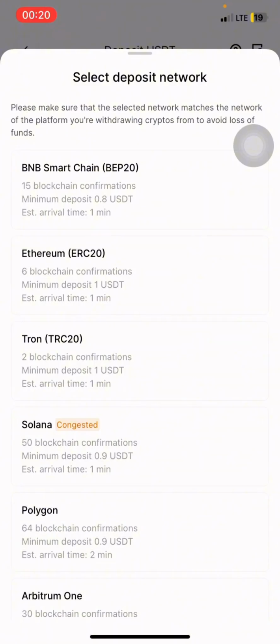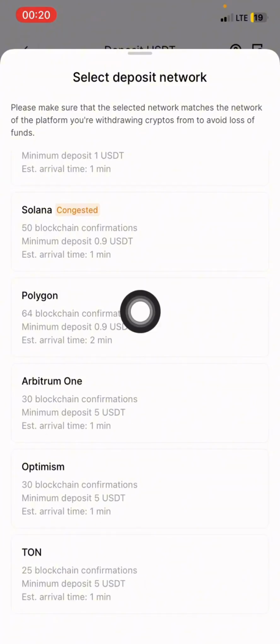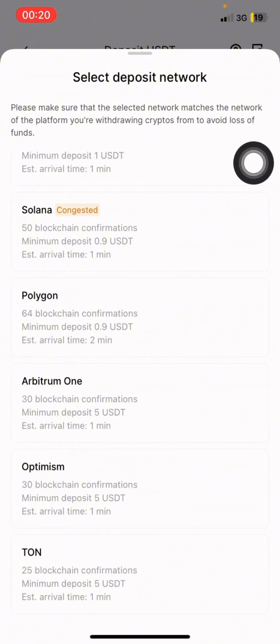When you're depositing your USDT here, you usually deposit with one of these networks: TRC20 network, also known as Tron network, BEP20 network, also known as BNB Smart Chain network, or TON network. Either of these three. The reason is the gas fee is usually very low, and you can deposit a very low amount on them.